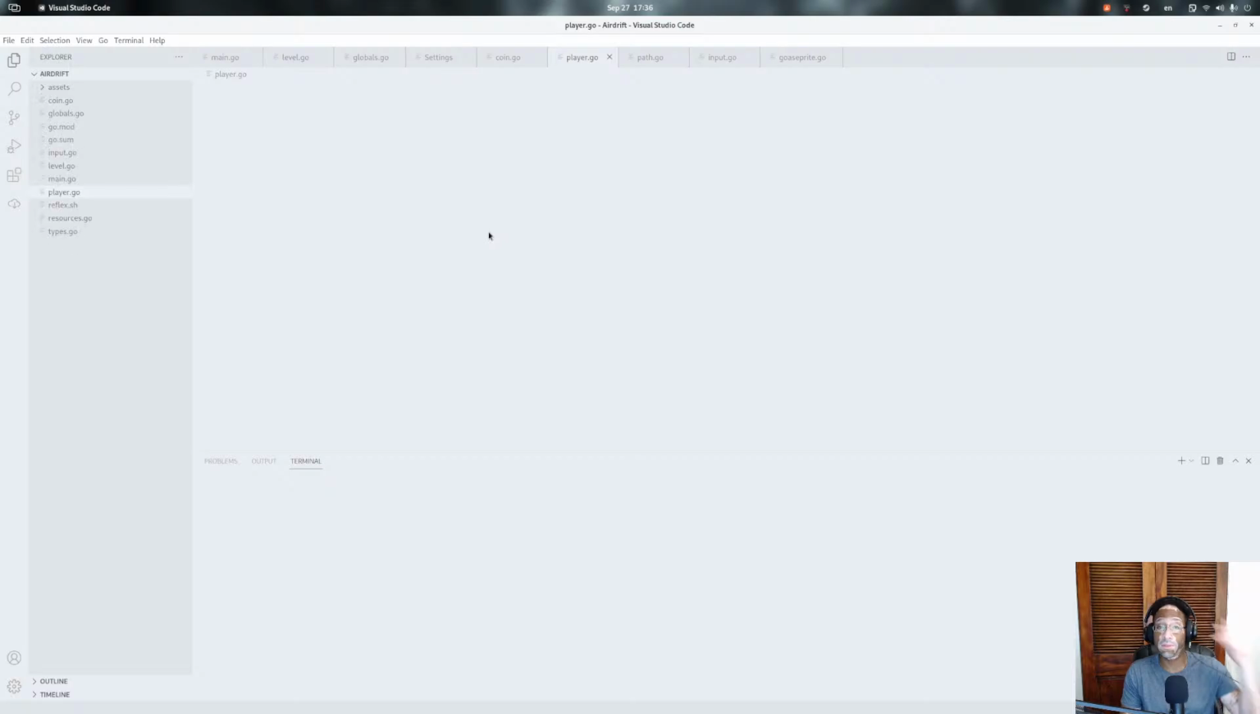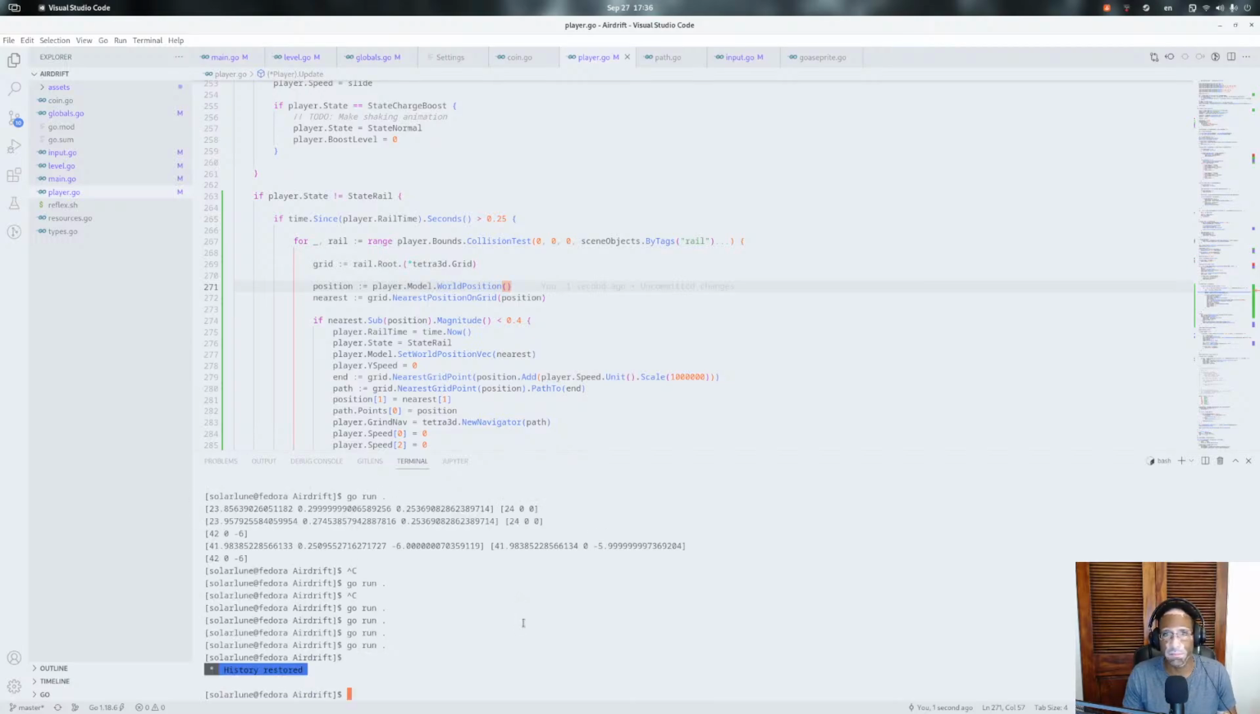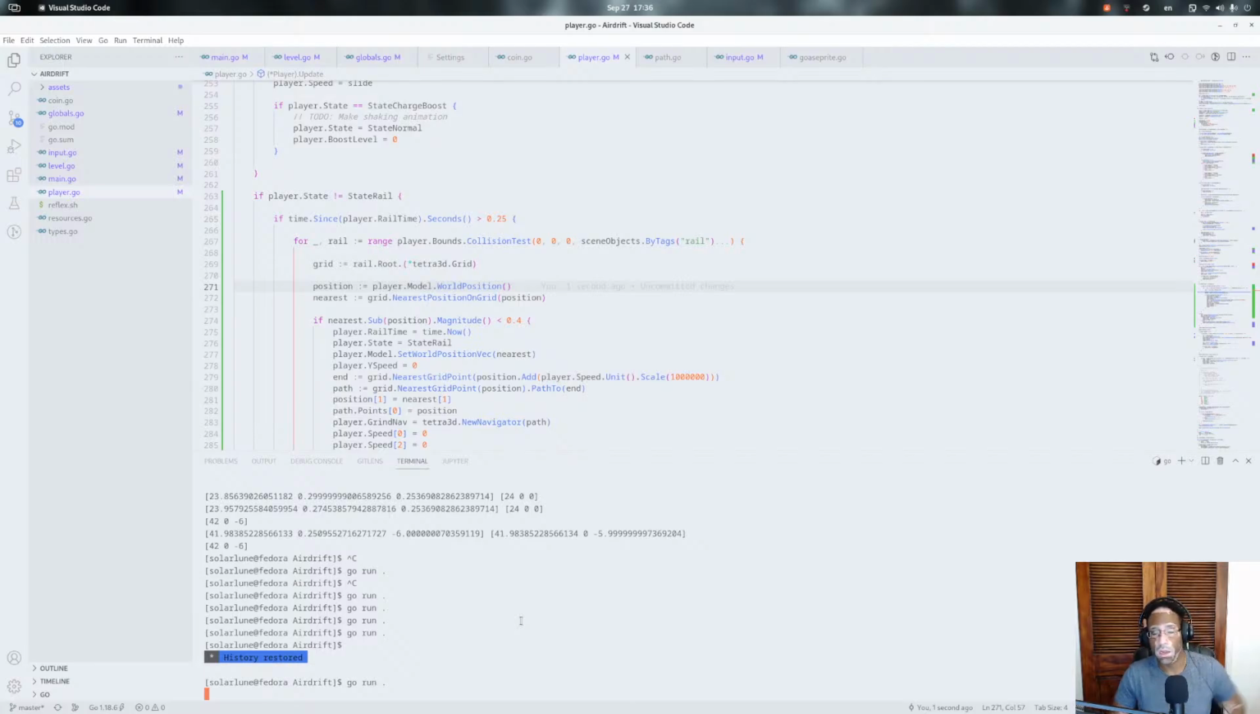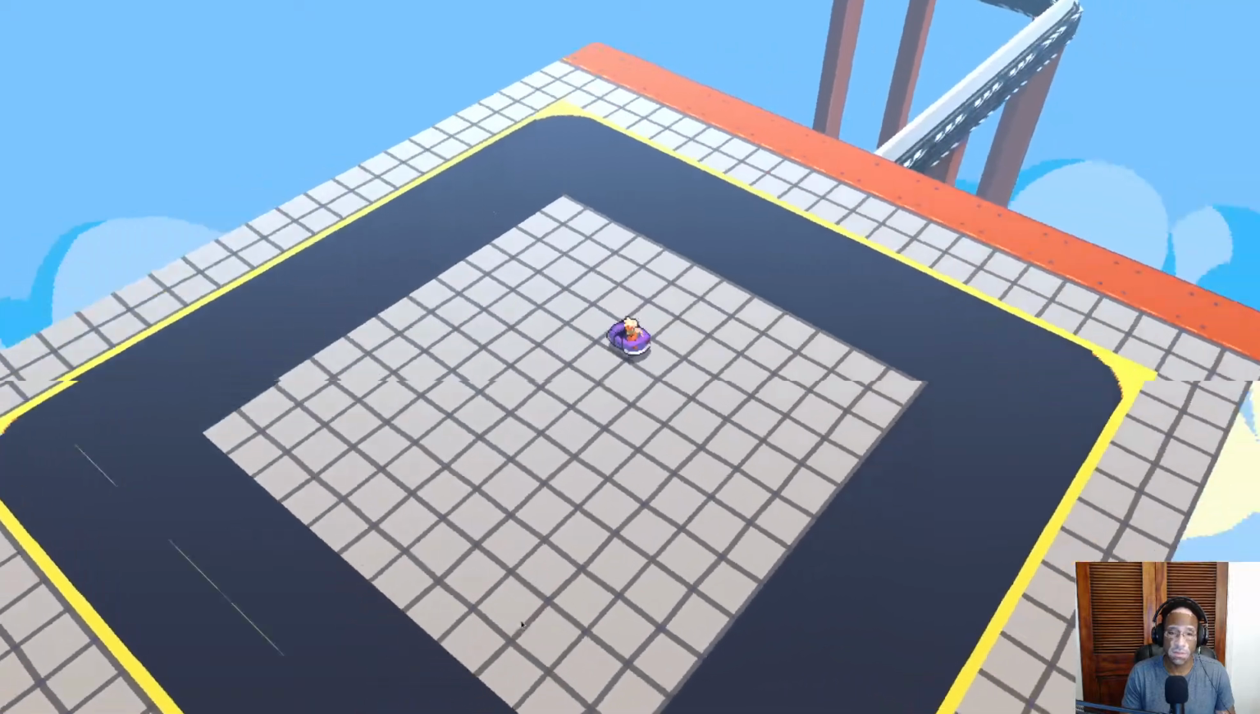So the game is called Airdrift. It's a game that I had an idea for a while ago, maybe not 10 years, maybe 6 or 8 years. It's basically like Pac-Man, but you play a dude in a car, and you can boost and drift. That's the idea.